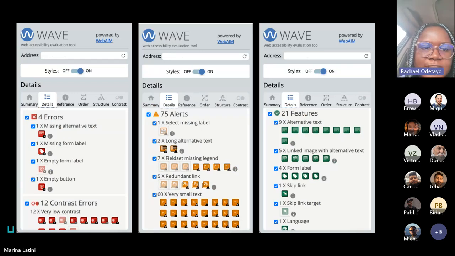For the errors and contrast errors categories, the accessibility errors identified should be prioritized and fixed because they will affect the users. For the other categories, such as alerts, structure, features, and ARIA, those would have to be manually reviewed because they may or may not be accessibility issues. So what we do is we manually review those.